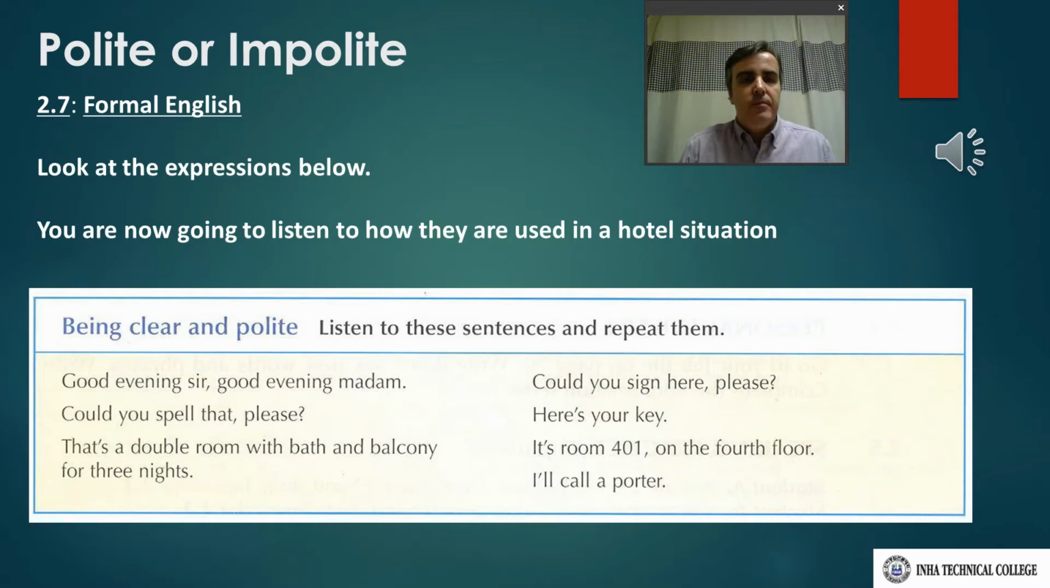Good evening, sir. Good evening, madam. Good evening. We have a reservation. The name's Bouvier. Could you spell that, please? Bouvier. Thank you. Bouvier. Yes, so that's a double room with bath and balcony for 3 nights. That's right. Could you just sign here, please? Yes, of course. Thank you, sir. Here's your key. It's on the 4th floor, room 401. I'll call a porter. Thank you. Enjoy your stay.